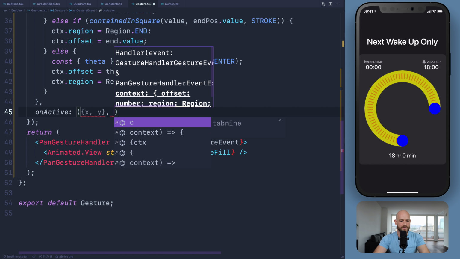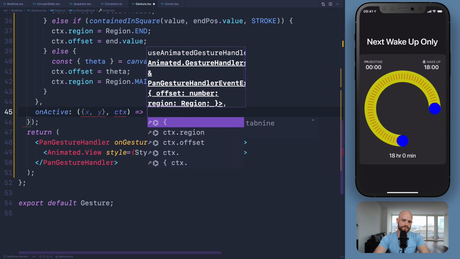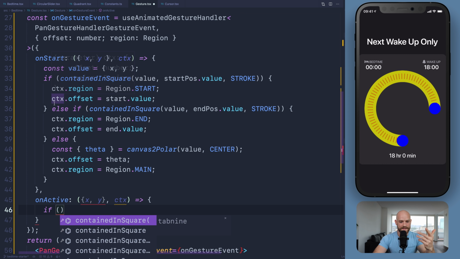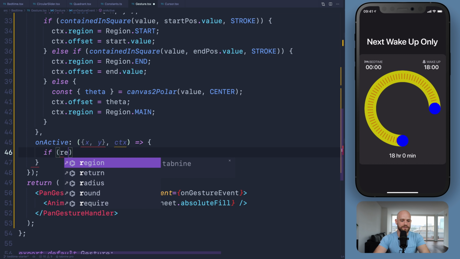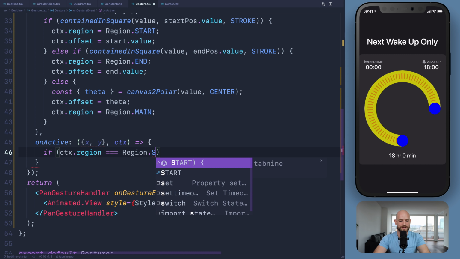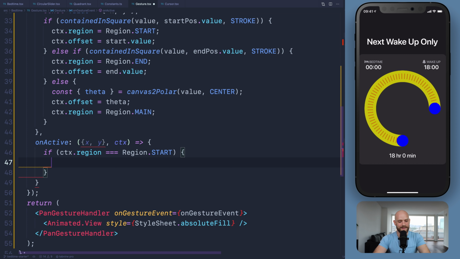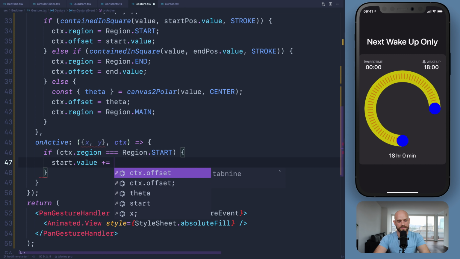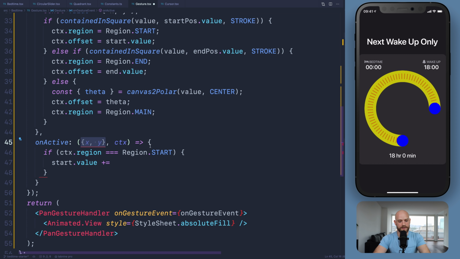So here we have our XY vectors, we have the context, and we need to check again 3 cases depending on the region. So if context.region equals region.start, we need delta, so we can do start.value, we are going to add the delta, which is this value here minus context.offset.